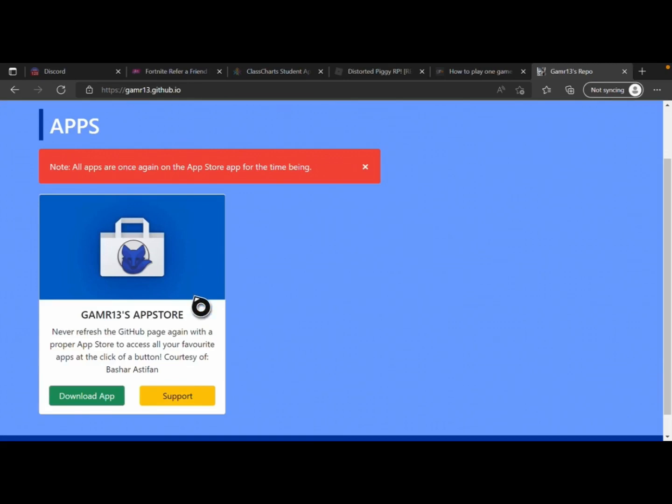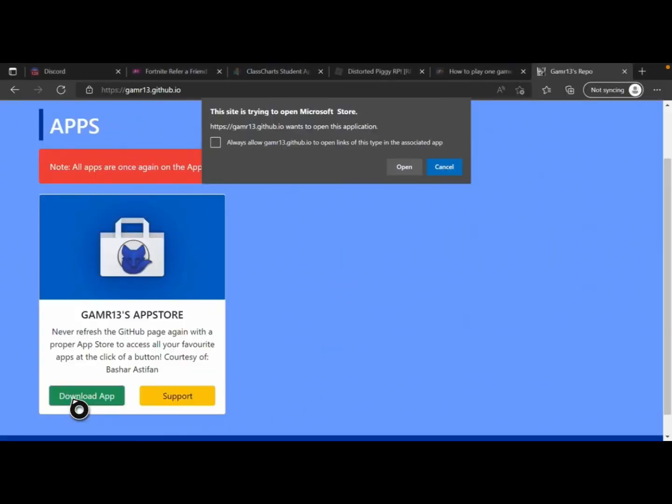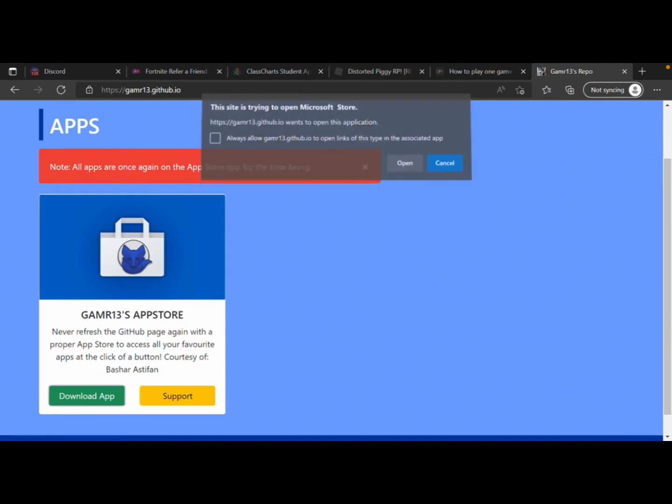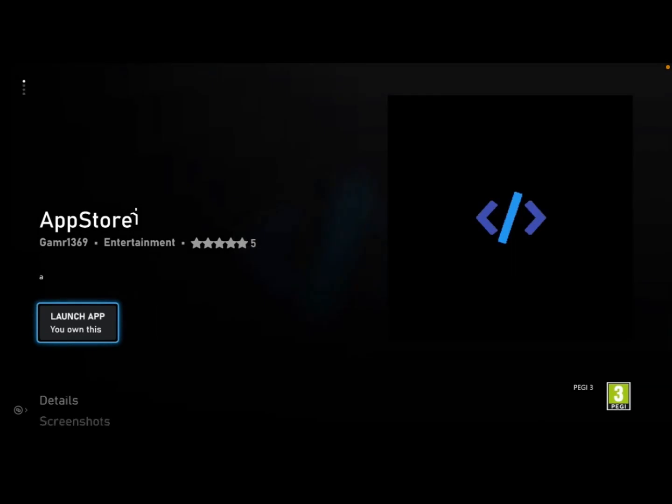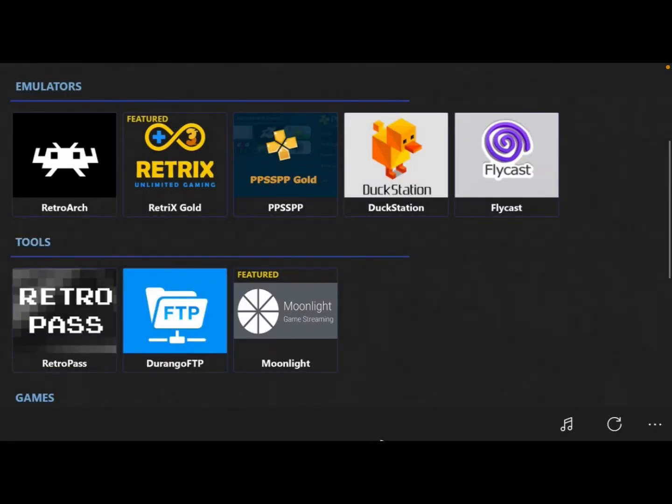gamer app store. Once you've done that, you're going to click on download app. Just click on open. Just like that. It's going to take you to the Microsoft store. And just download it. I've already got it.